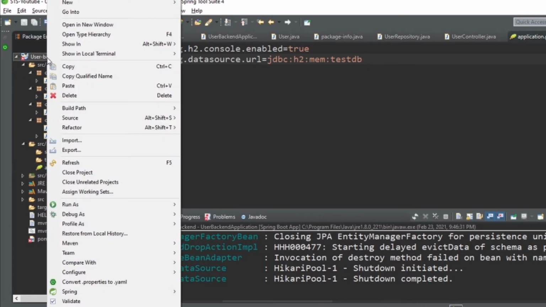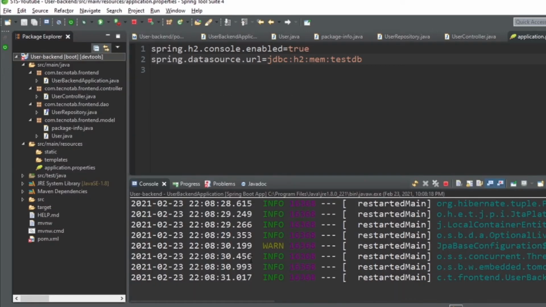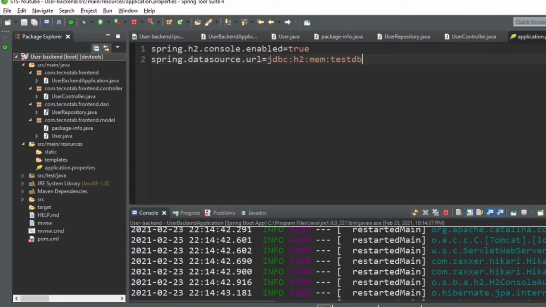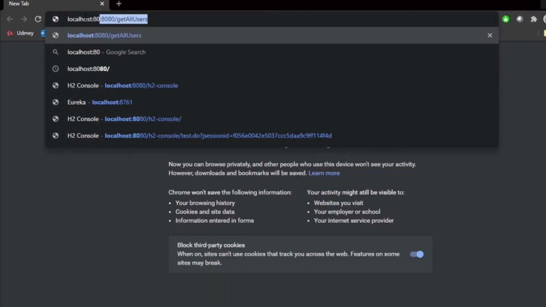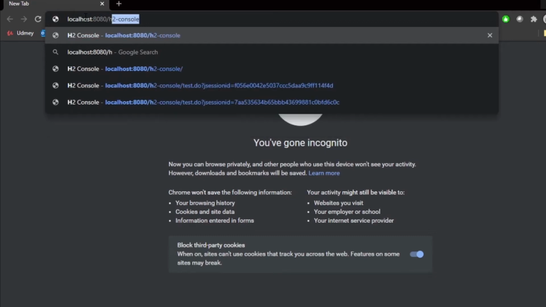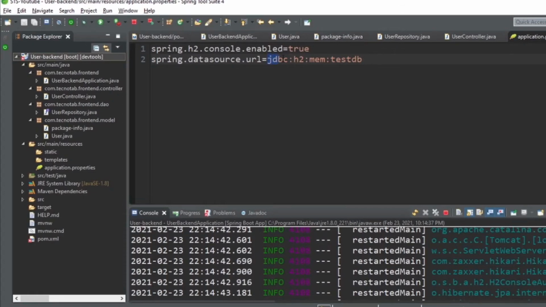Let's run our application just by right clicking and going to run as Spring Boot app. So the application has launched fine without any errors. And let's go to the database. You have to go to your browser and type in localhost colon 8080 slash h2 hyphen console. Okay, so this will open up this window, and now you need to give the JDBC URL that you have given in your application, and we have given jdbc h2 mem testdb.